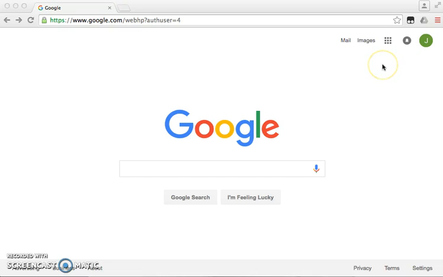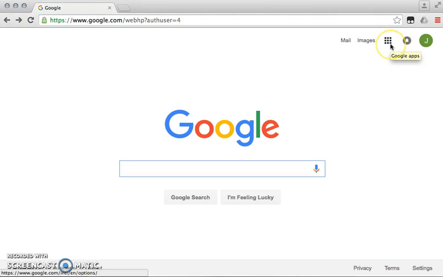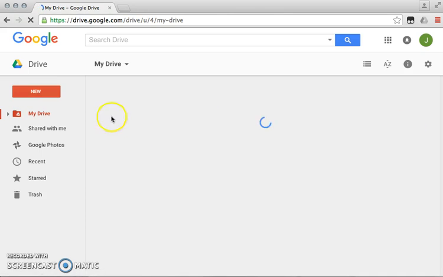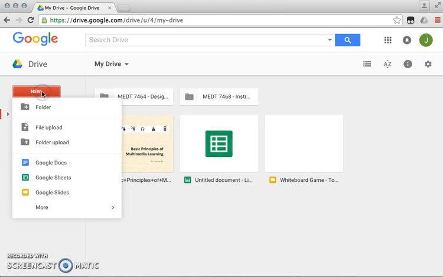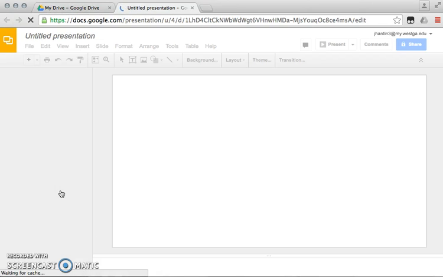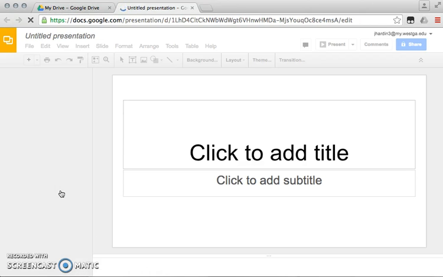Alright, today we're going to go ahead and just set up our whiteboard game. So I'm in Google on the home page, and I'm going to go to the Google Apps icon right here, and I'm going to select Google Drive. In Google Drive, I'm going to select New, Google Slides. Google Slides is very similar to PowerPoint. If you've ever used PowerPoint, you should be able to use Google Slides very easily.